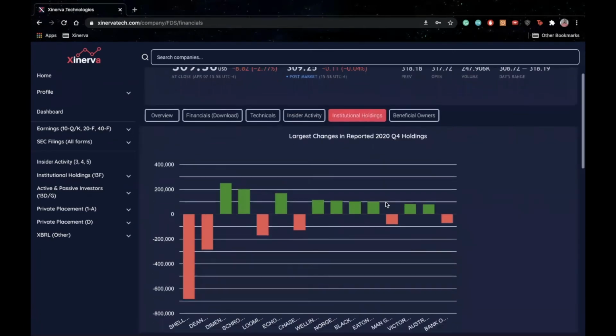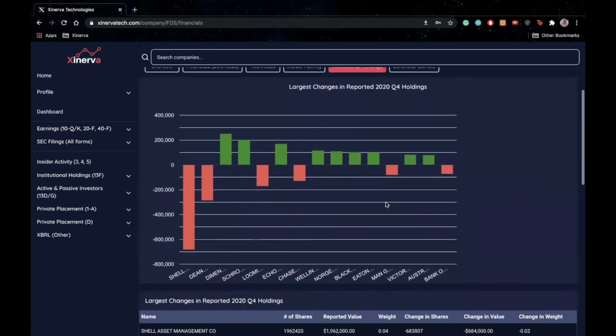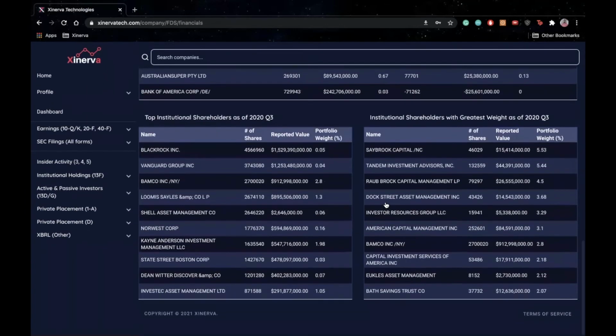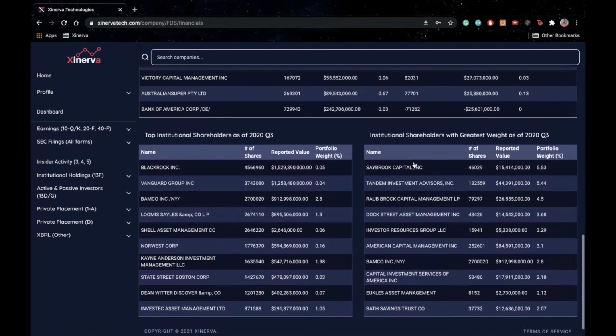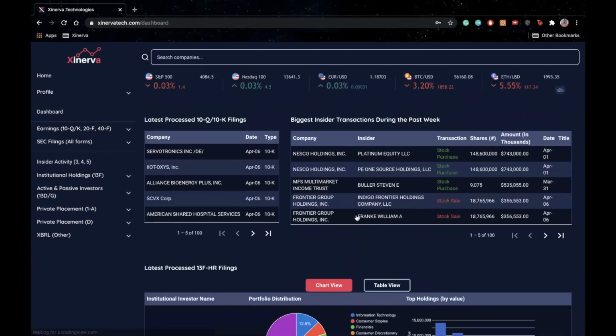The institutional holdings tab shows you the biggest movement in institutional money, as well as the top shareholders, people who invested the most money in the company and have dedicated the biggest weight of their portfolio towards that company. The beneficial owners tab shows you who owns more than 5% of the outstanding shares for that particular company. So if you find an institutional investor that maybe has a huge holding in a particular company you're looking at, you can look at what other holdings they have.